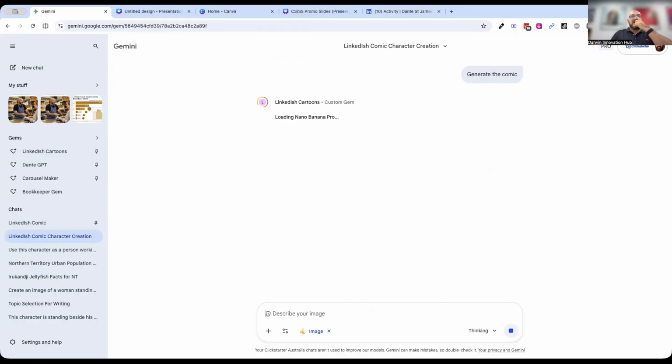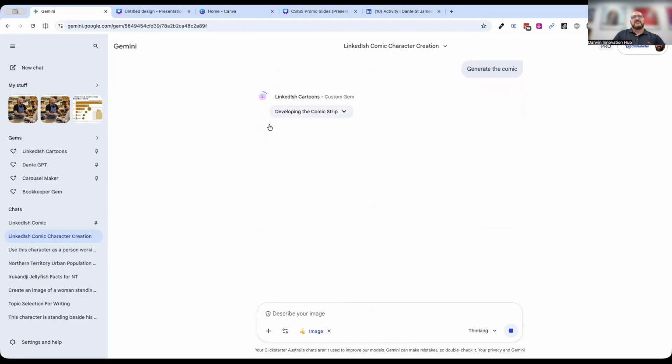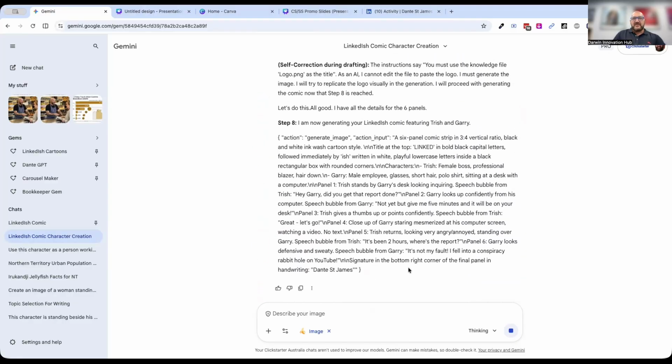Coffee. All right, so loading in Nano Banana Pro, it's thinking, it's starting to bring all that together, synthesize all the information that's in there. So this is a set of what's called Markdown. So that's Markdown code. It takes that Markdown code and bases it on all the stuff that it came from. So it's going to have a signature in the bottom right-hand corner of the final panel with my name, Dante St. James. Got speech bubbles.